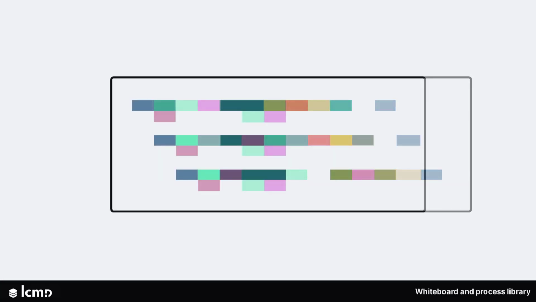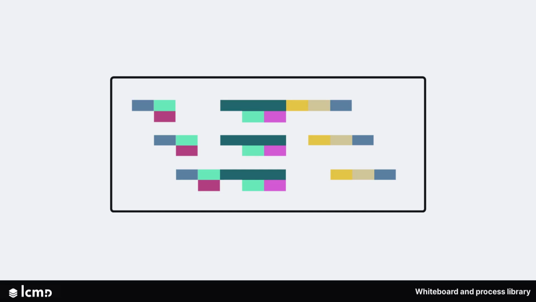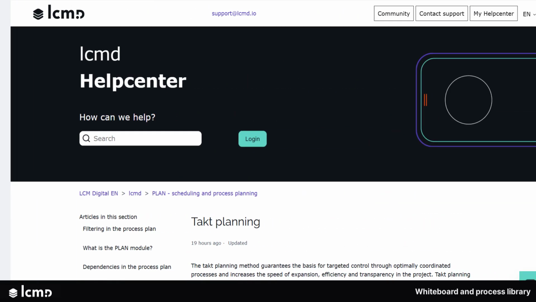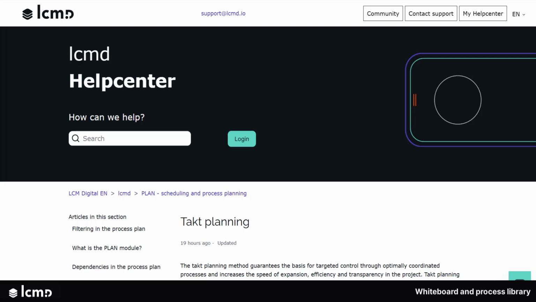lcmd can support you with the automatic tacting of your project with standard areas. You can find more information about tacting in the Help Center article, Tact Planning.